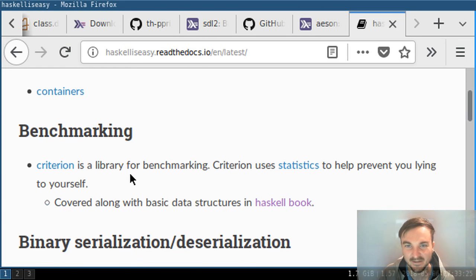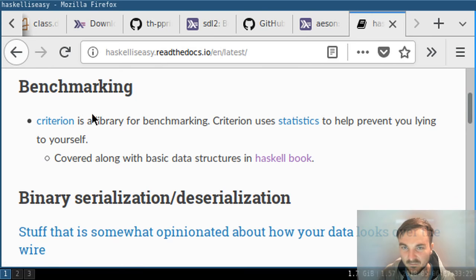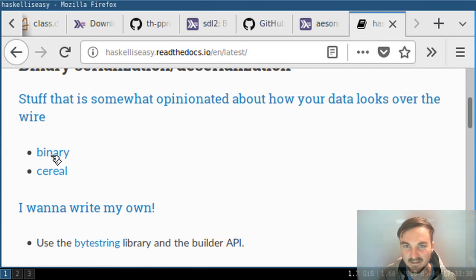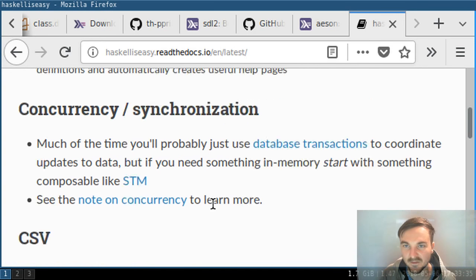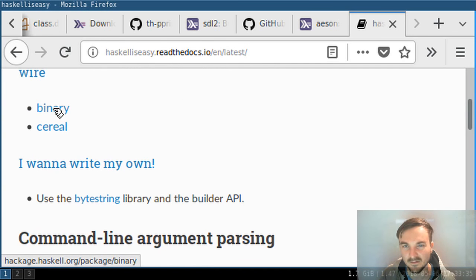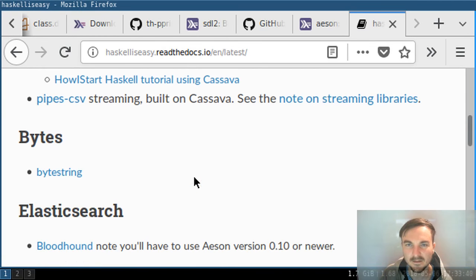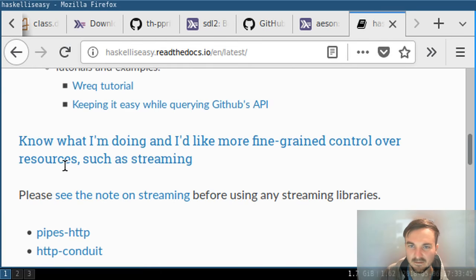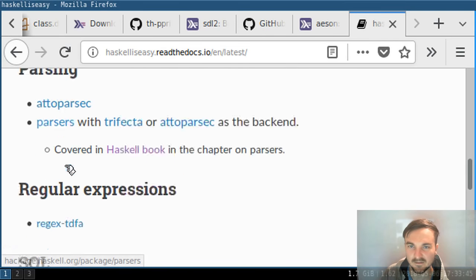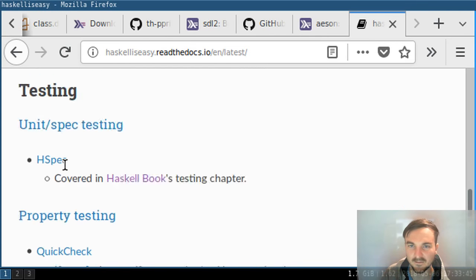But anyway, all the rest, like Criterion is a really good benchmarking tool. There's serialization. There's binary or cereal, basically the two things that people use. I prefer to use something called Tickle, which is basically a fork of one of them. I can't remember which one. Cassava. Yeah, there's just all of this stuff. These are a lot of recommended libraries.